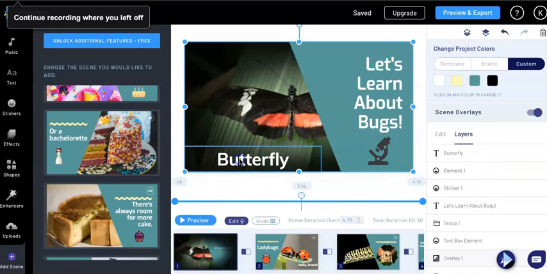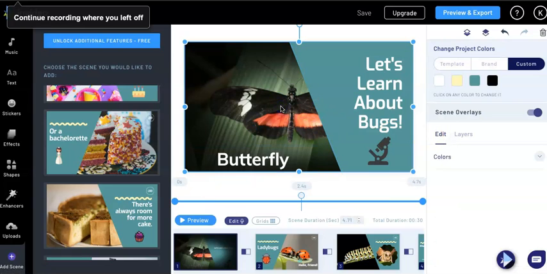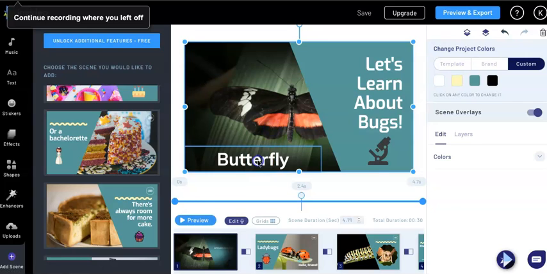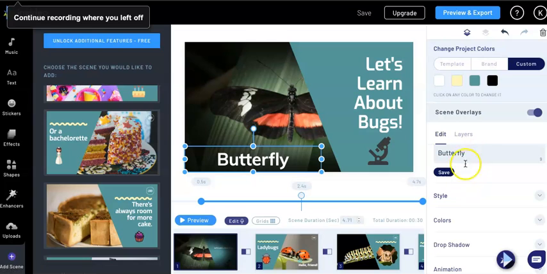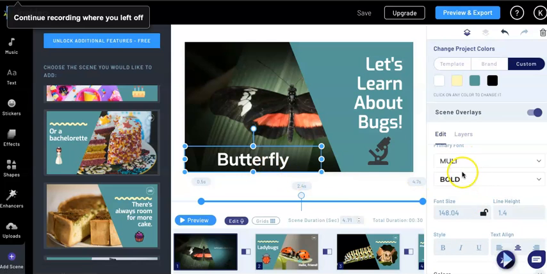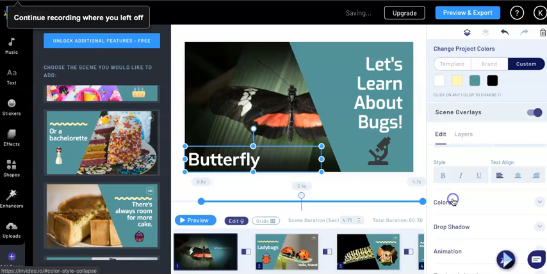Now, anytime I select something like this text box, for example, I will have the ability to edit just that item. So you see if I click on the video, the edit box changes, and if I click on the text, the edit box changes to edit text, and so forth. It'll adjust to whatever you have selected. Now, if I click on styles for the text box, I can change the font size. I can also change the alignment, so I'm going to align it to the left instead of the center. There's left, middle, and right alignment. And then there's also colors.